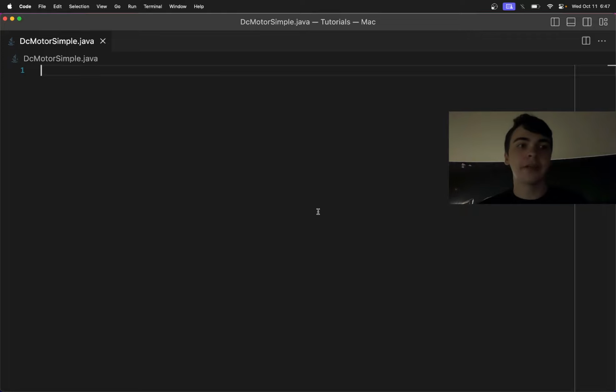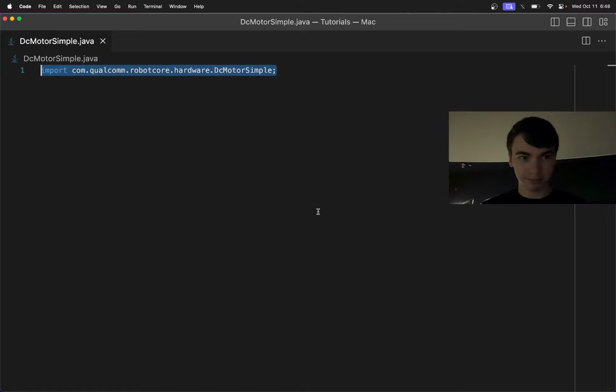So the very first thing we need to do in our program when we're working with DcMotorSimple is we need to import it. I'm always going to show you whatever it is you need to import when I show a new concept. So for this is all you need to do. This gives us access to the DcMotorSimple class.